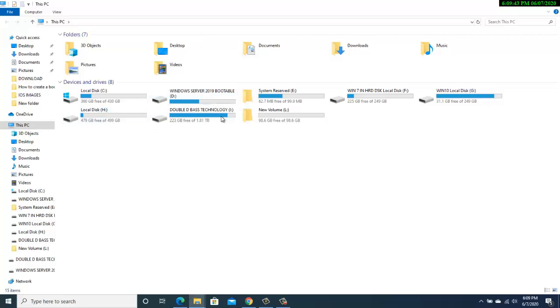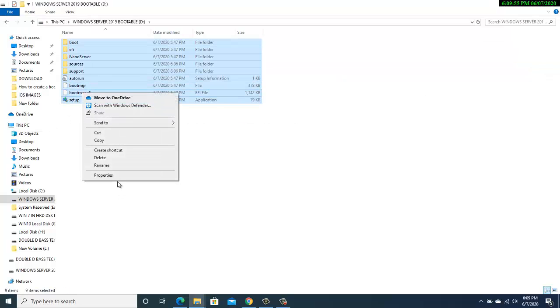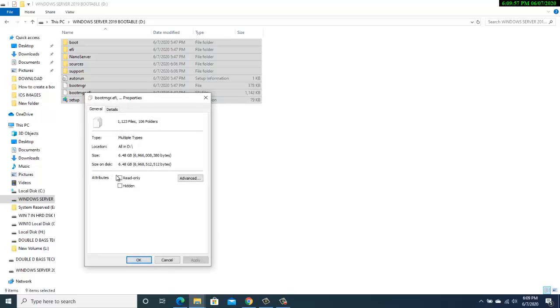Okay, now I'm checking the properties of my PC and I can see D here, which is this Windows Server 2019 bootable. I want us to check the properties to see if actually the size is complete. This is 6.48 GB, the actual size of the Windows Server 2019. So with this now I have my bootable safe and secure in my flash, and it can be used on any system.